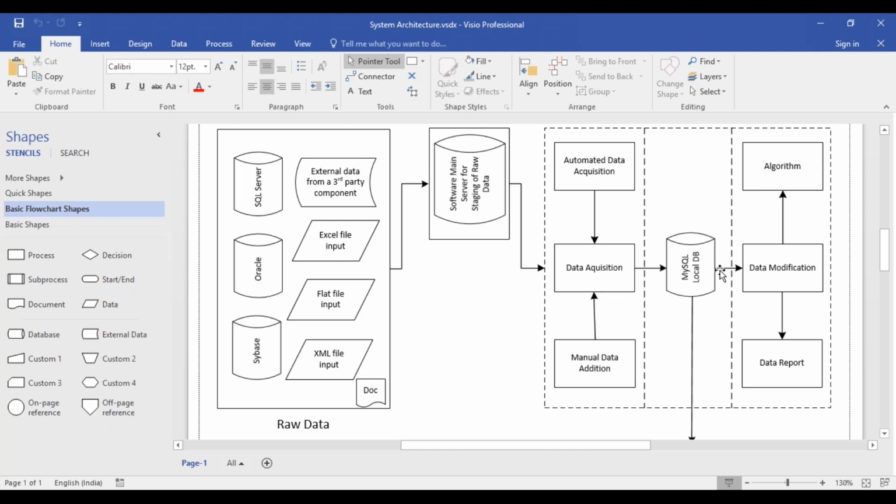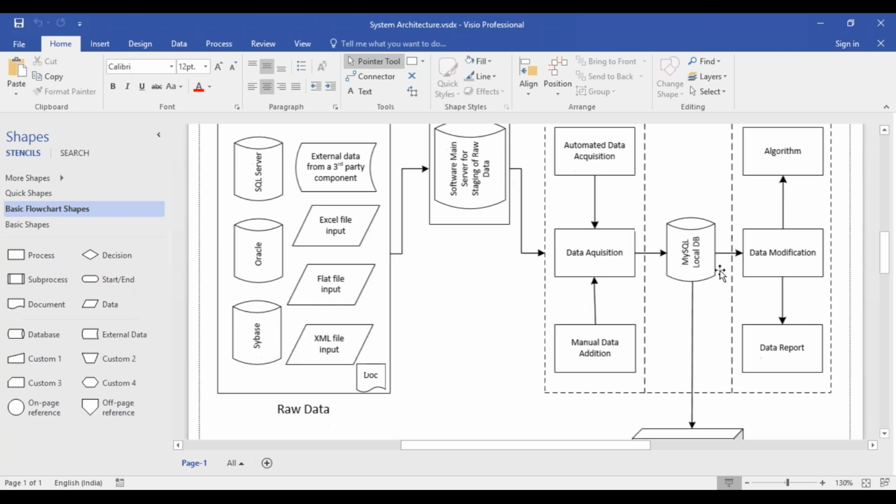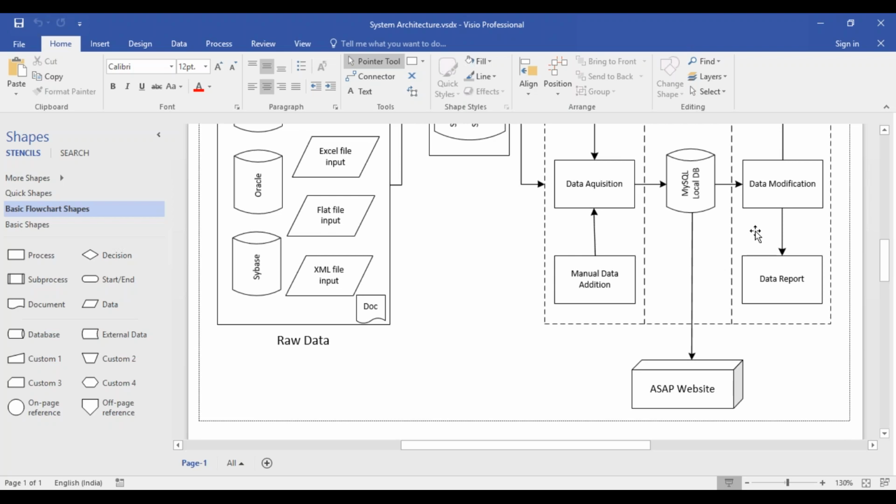So once the data that you have acquired sits in your local database, from there the data modification starts. Data modification is done in order to cleanse the data, add additional information to the data, remove unwanted information from the data. For example, address of the customer. If unwanted text is included in the address, then that should be cleansed, it should be removed, and then the modified data is used by the algorithm to create the metric or the formula. Finally, data report is also done based on the result that is generated.